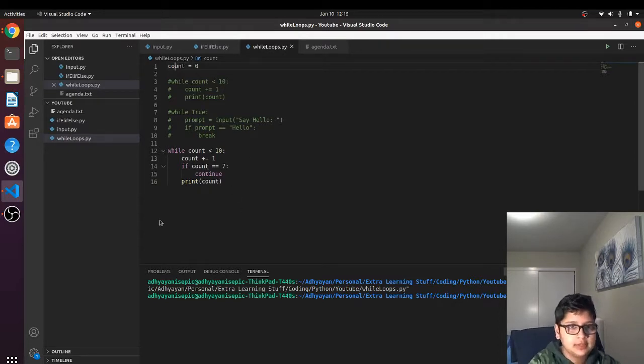So basically, count is 0. While count is less than 10, count is 0. Yes, count is less than 10, because 0 is less than 10. Count plus equals 1. So count is now 1.